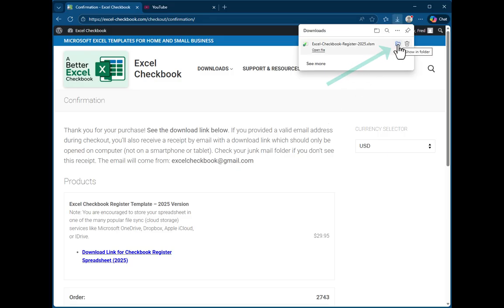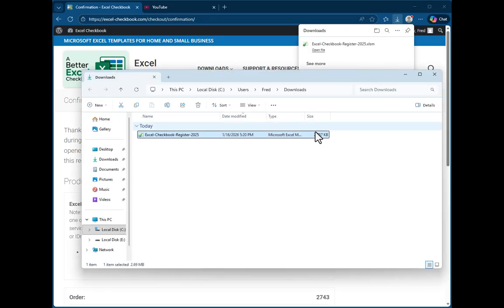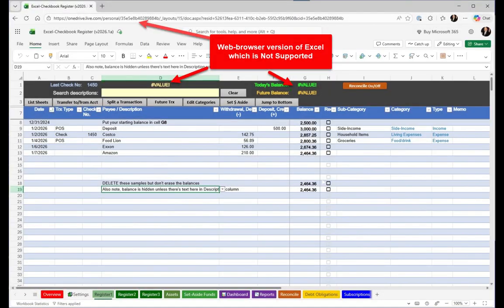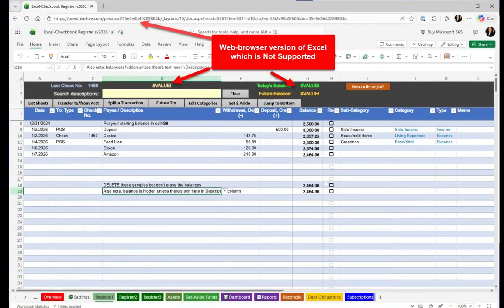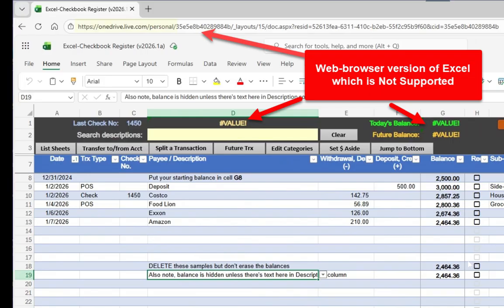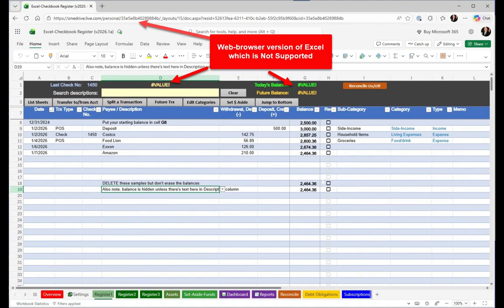Please make sure that you are not opening the spreadsheet in a web browser. For example, for those that have Microsoft OneDrive on their PC, you might end up opening the spreadsheet in Excel Online, which is Microsoft's web browser version of Excel. It's not as full-featured as the regular desktop version of Excel, and thus several functions won't work. So if you arrive at a similar screen, I recommend closing your browser.